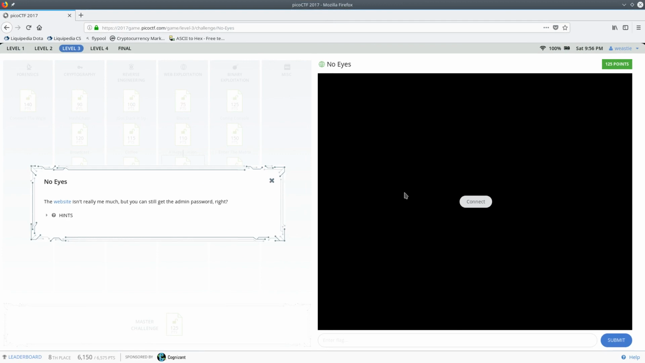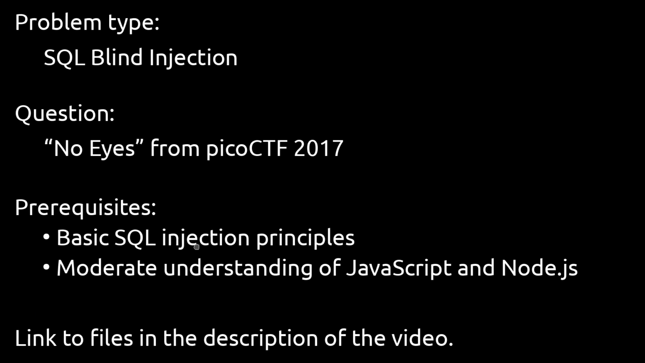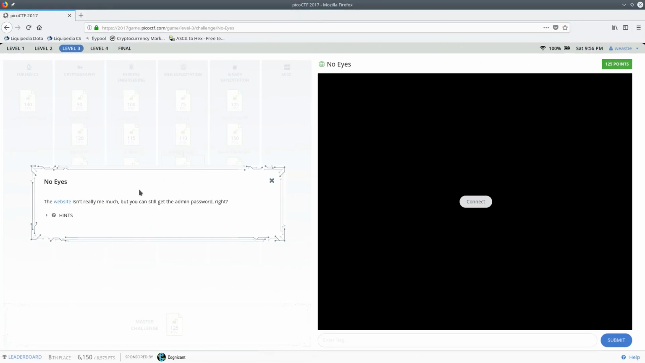I know a lot of people would use Python for CTF questions, but I prefer JavaScript in this example, and I'll explain why when I get there. Anyway, so let's jump into it. Here's the No Eyes question.